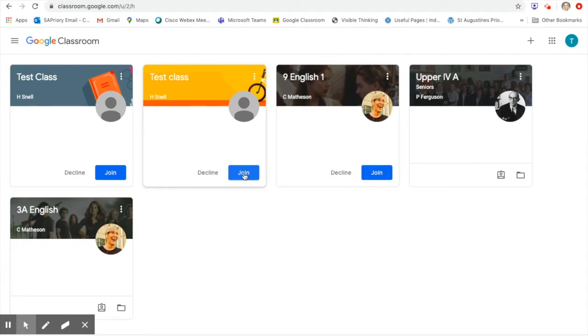You can actually join a class in another way as well. You can come up to this plus icon here and say join class. So if you did actually press decline, you could do it this way, and it'll be really easy for you to join the class too.